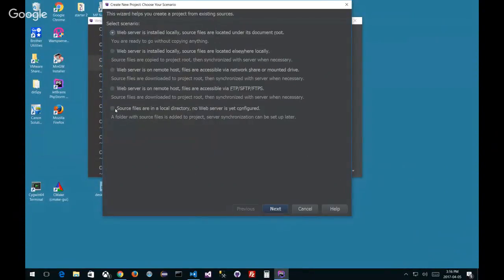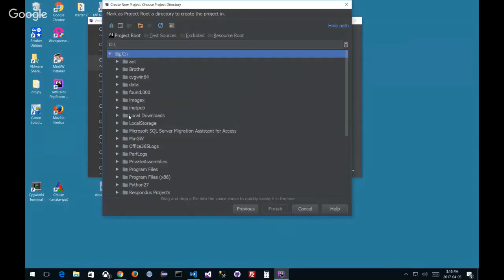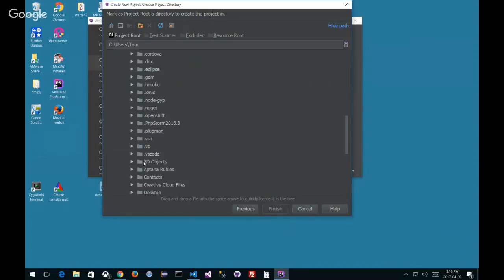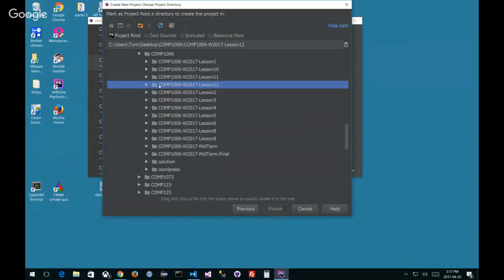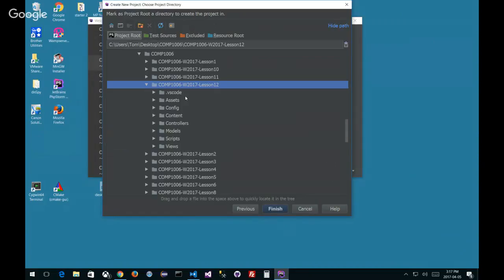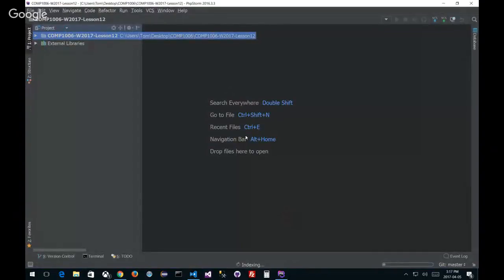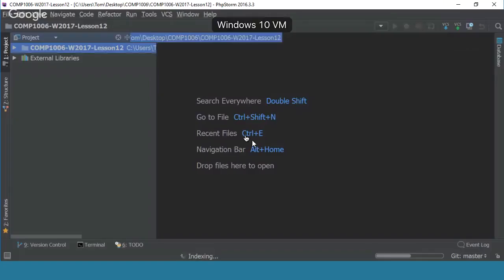Next. I want to click this little one down here and click next. And now I want to choose, well, that's interesting. I want to choose C:users Tom desktop. And it's going to go into COMP1006 and lesson 12. Project group. Finish. And now while it's doing this little funky dance, I'm going to go out. Come back in. That's better.